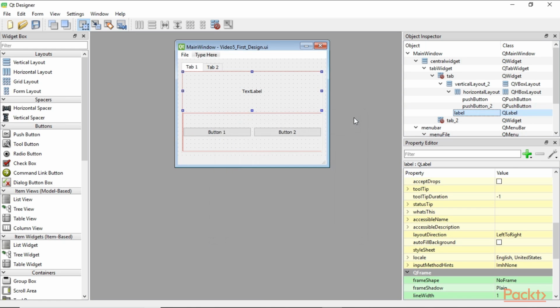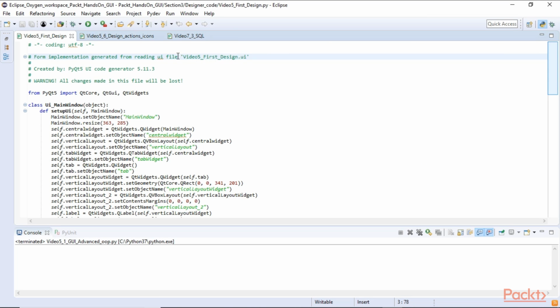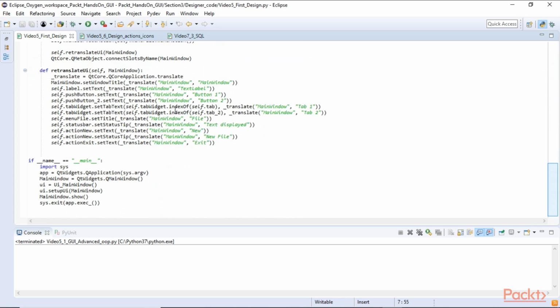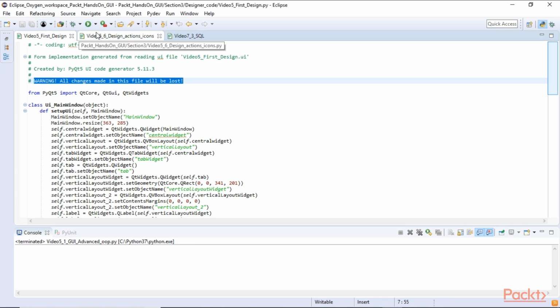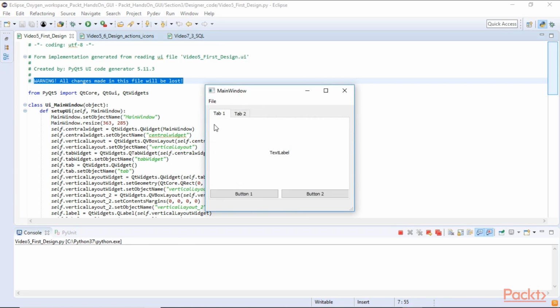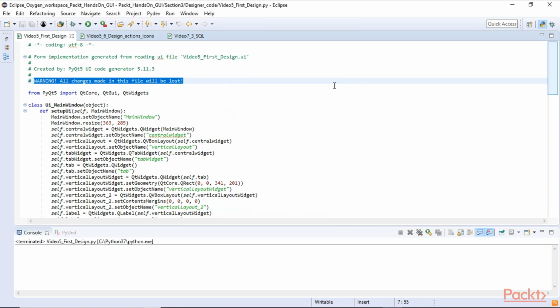And the next step is to convert the UI file to Python code, and there's a PyQt5 utility to do that. So this is the UI design file converted to a Python file. The utility does that for us, and as you can see here, warning, all changes made to this file will be lost. So this is basically the code of the UI we just looked at. We can run it by itself as a Python file, and that's what we just looked at in the Qt Designer, what we created in the Qt Designer.